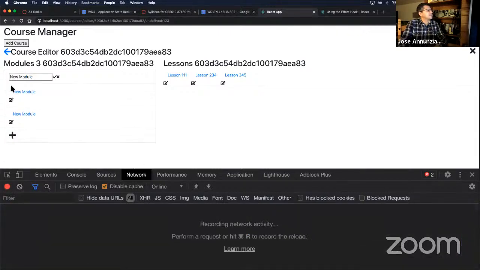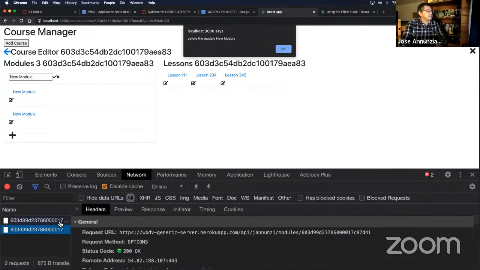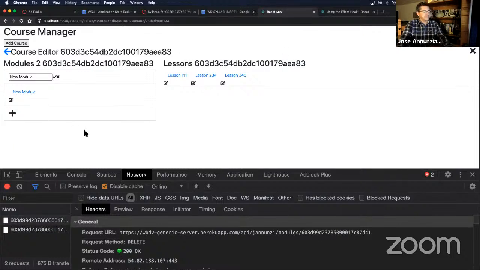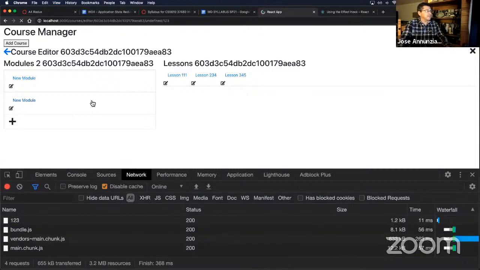So we can say edit this and say delete. Okay, there's a delete that went out. It says 200 is okay. Let's see if we refresh. Oh, we have an alert there. Okay, let's refresh. Okay, looks like we were able to remove it permanently from the server.